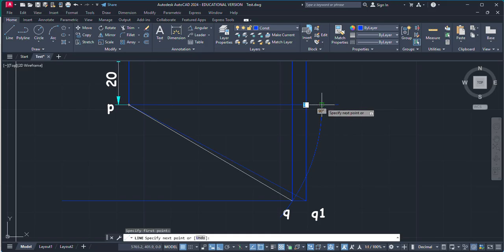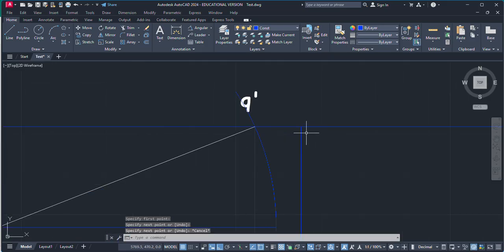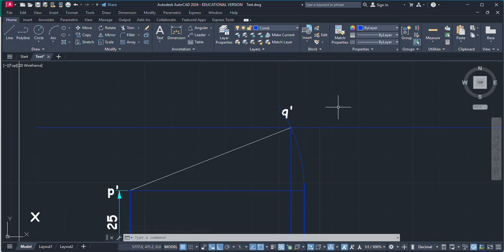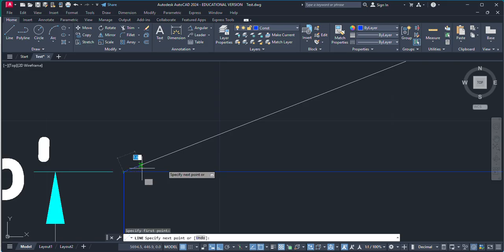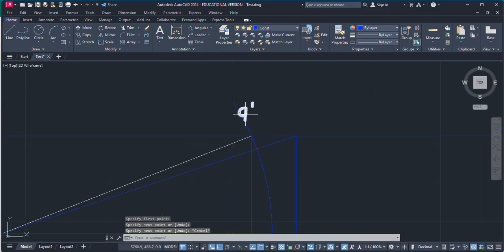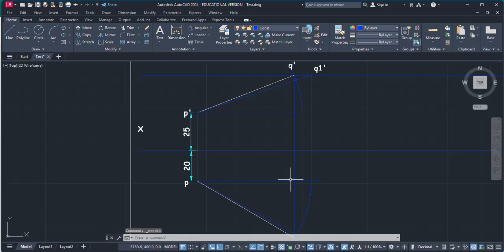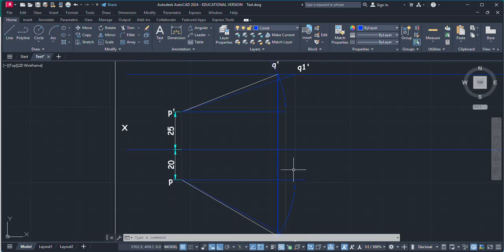Now from this point, draw a vertical line, because we know the endpoint of the true line will lie on this vertical line, because Q dash and Q1 dash, the endpoints of the apparent line and true line, will lie on the same horizontal line. So you can see this one, from here to here. Connect this line. So this is our true line. Just mark this as Q1 dash. Now our projection is complete: true line and apparent line in the front view, true line and apparent line in the top view.